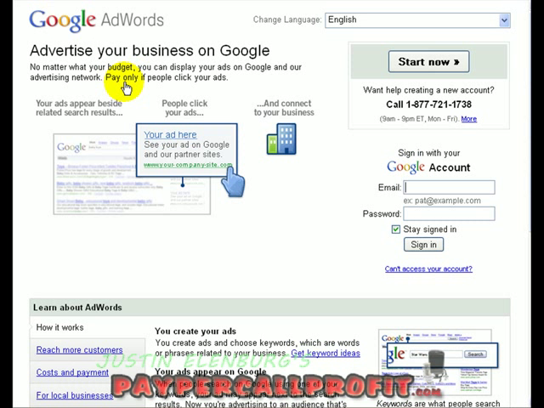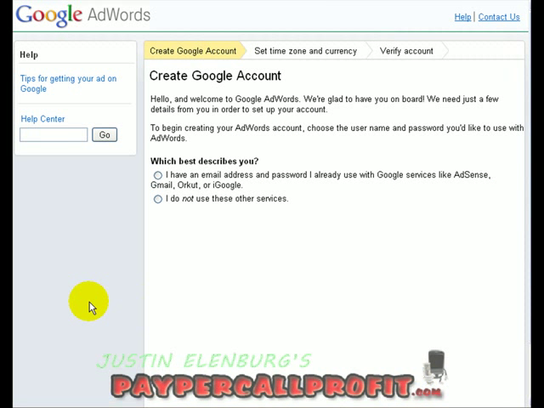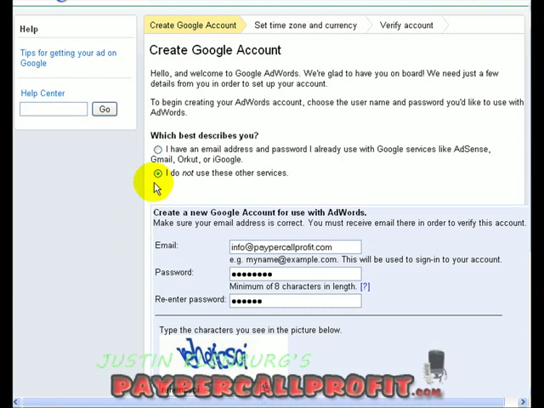So we can continue on to the sign up page, and we can click on Start Now, and this is going to take us through the actual sign up of Google AdWords. If you already have an account, you can skip a lot of this. I'll be going over in a future video how to set up the PayPerCall ads, each ad individually. Okay, so we're going through this first step.